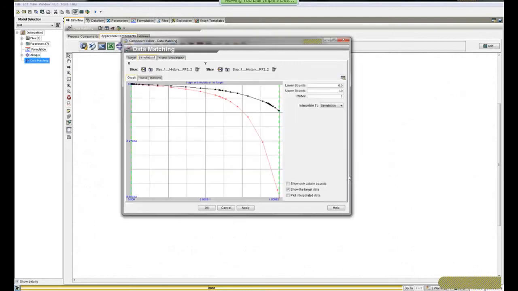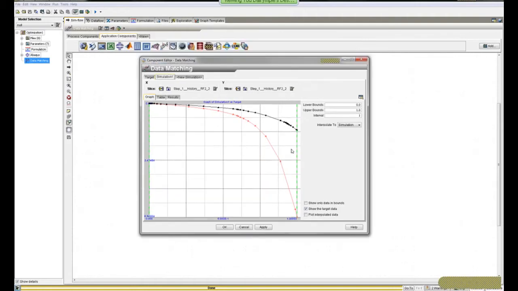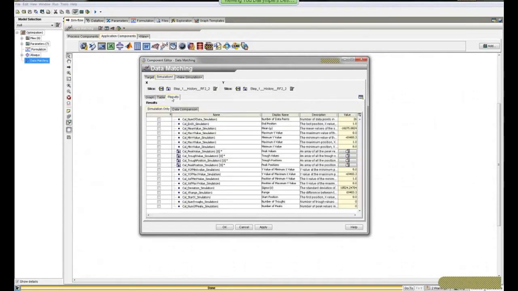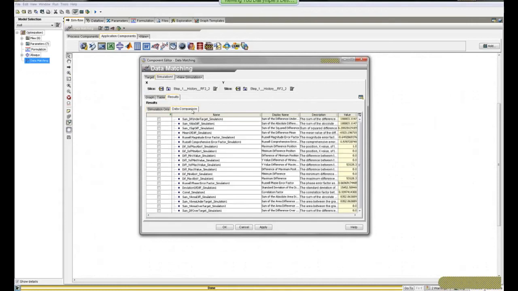And again, Isight is very nice about the data matching solution component. It's very nice about showing you then the test data and the simulation data. We're going to go to results, data comparison. How do we want to compare that data? I'm going to choose the y-squared difference here, and if we look off in the far right column, it's got a default value of 6.2 e to the 9, which matches the PowerPoint presentation earlier.